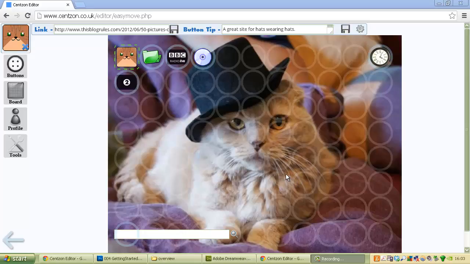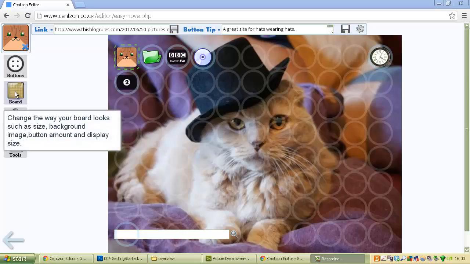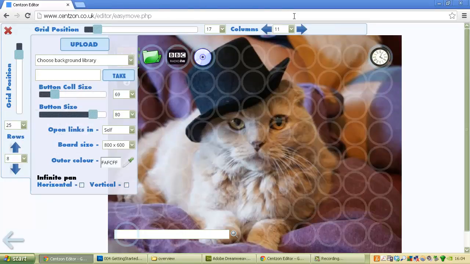Okay, now we're going to look at the edit board options. First off, if you click here, you get a whole load of extra options, a few of which are duplicates of the simple edit board option where you can change the background. So first off, I'm going to look at these outer grid elements.